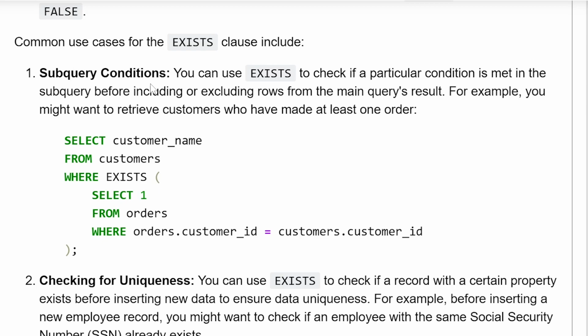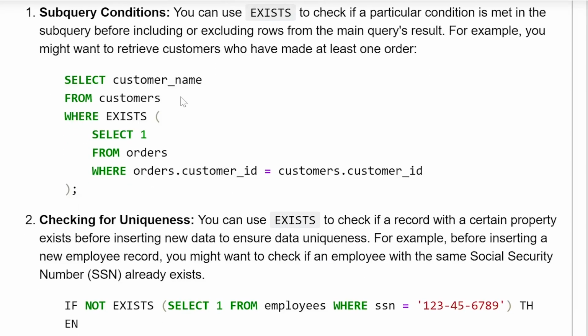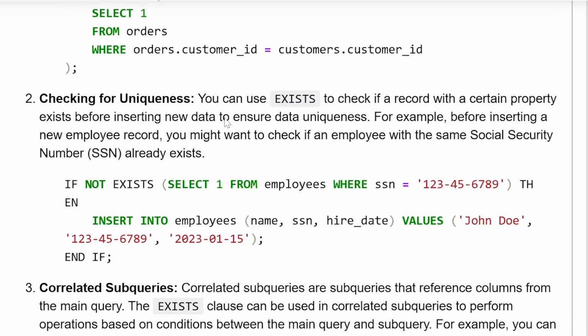You can use EXISTS to check if a particular condition is met in the subquery before including or excluding rows from the main query result. For example, you might want to retrieve customers who have made at least one order. SELECT customer_name FROM customers WHERE EXISTS (SELECT 1 FROM orders WHERE orders.customerId = customers.customerId).